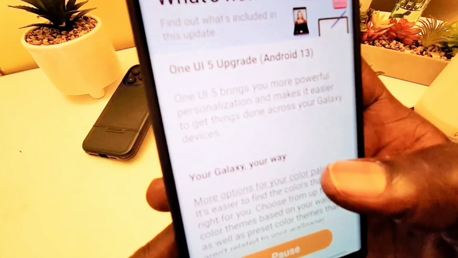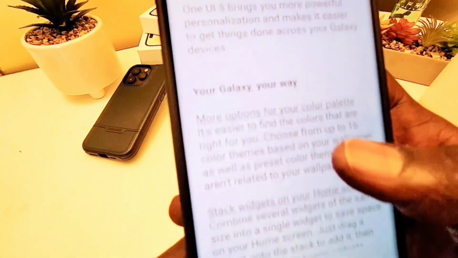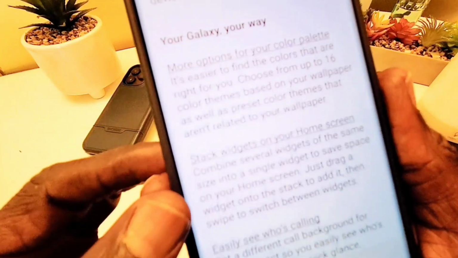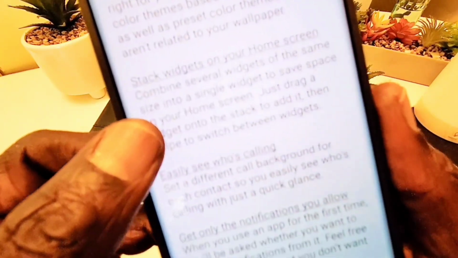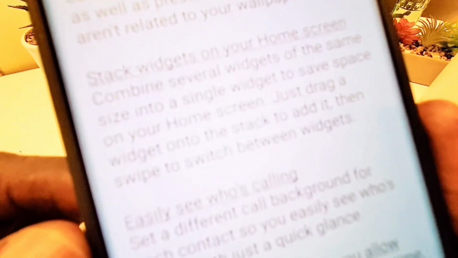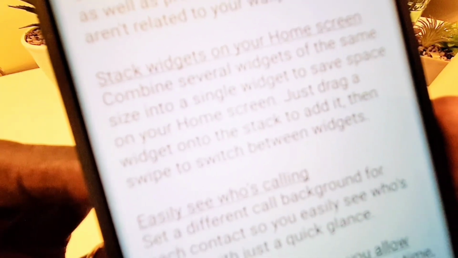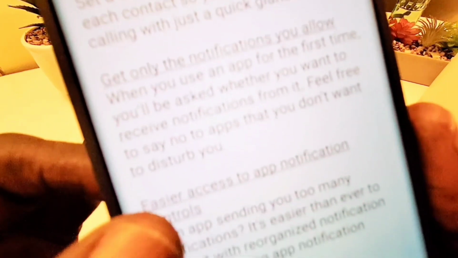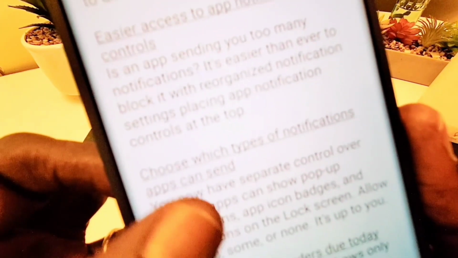And while it is downloading, you can read up on some changes and new features that are available on this new software. So this is One UI 5 Beta along with Android 13. It is very smooth. It is very easy to download. All you need to do is just register, and follow the procedure like I showed you from the beginning.